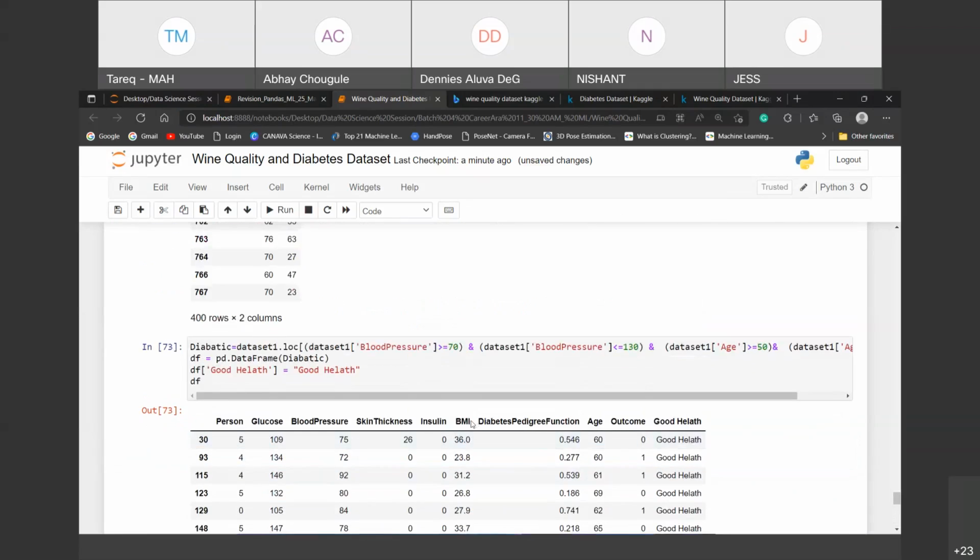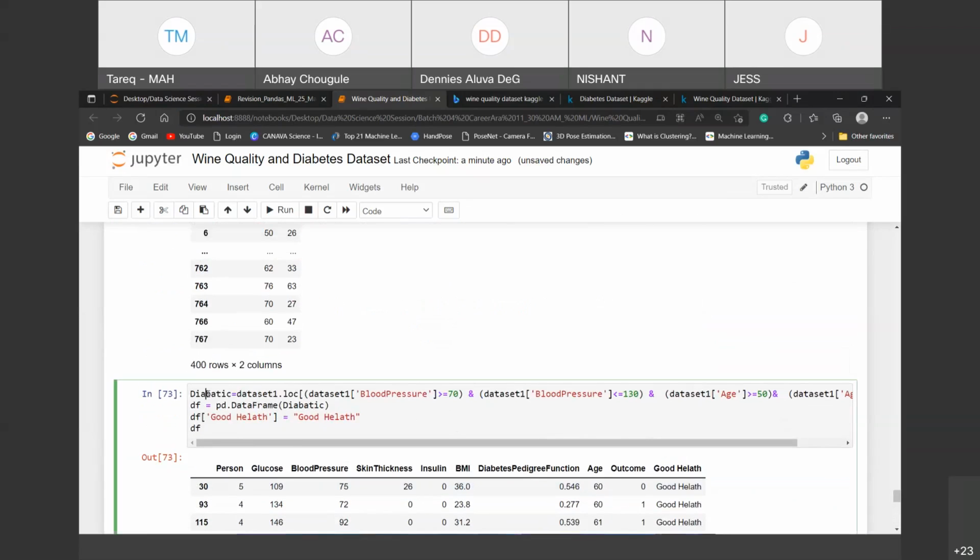What they have done, they have sliced down the data into the diabetic. So after diabetic, they got all the data. They have passed it into the data frame because they have made the first data set here, means tabular format. And once they have done the DF, means your data set, they have created one column. The column's name is good health, and they have passed the string in between, that is good health. So you can pass another name as well, a different name as well.